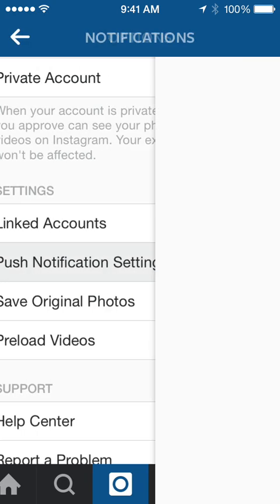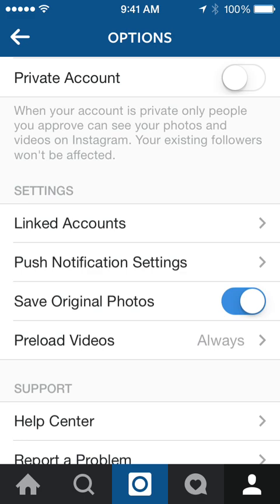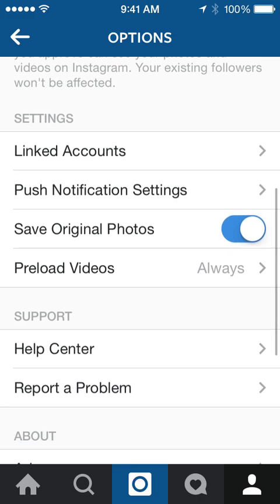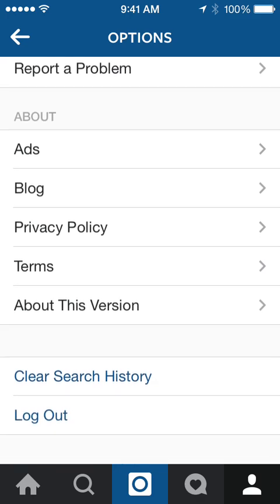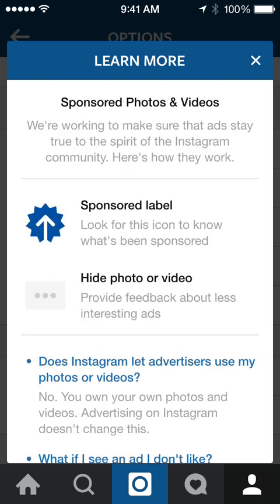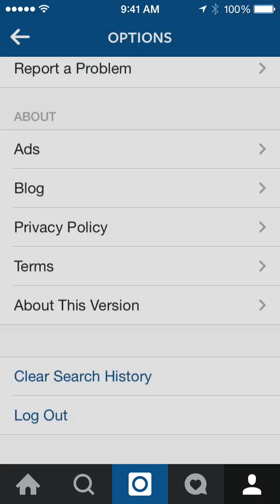Push notification settings are what's going to show up on your phone on this home screen. And I save my original photos. Anything else on here? I'm not going to go through Instagram ads yet, but it is coming. Well, it's here, but it's not very well known yet. For now, we're just talking about using a regular Instagram account for business.